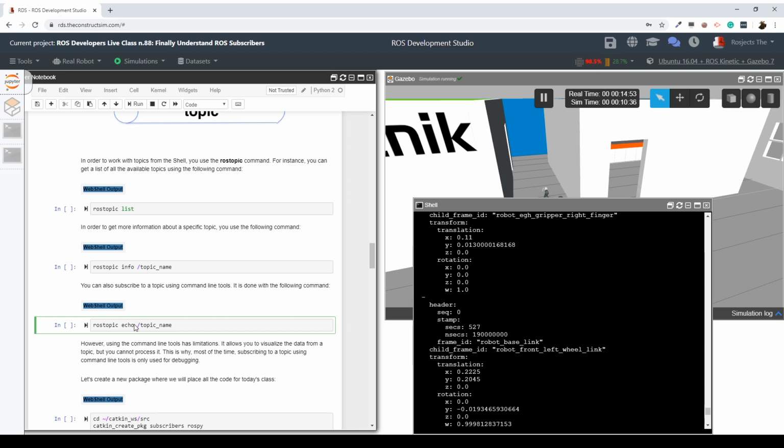So this is the difference, and this is the limitation of the rostopic echo command, yeah? So, next step, how do you create a subscriber using code? Well, you have different options. You can create it, for instance, in C++ or in Python. In this case, we are going to do it in Python, using Python code, yeah?